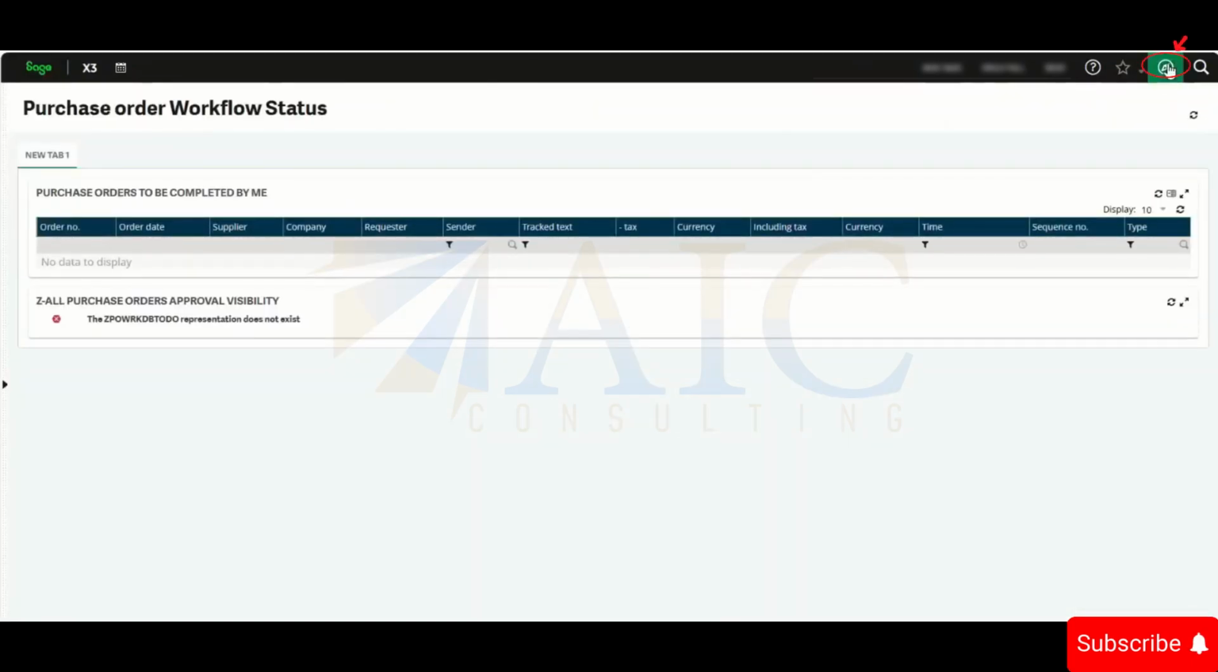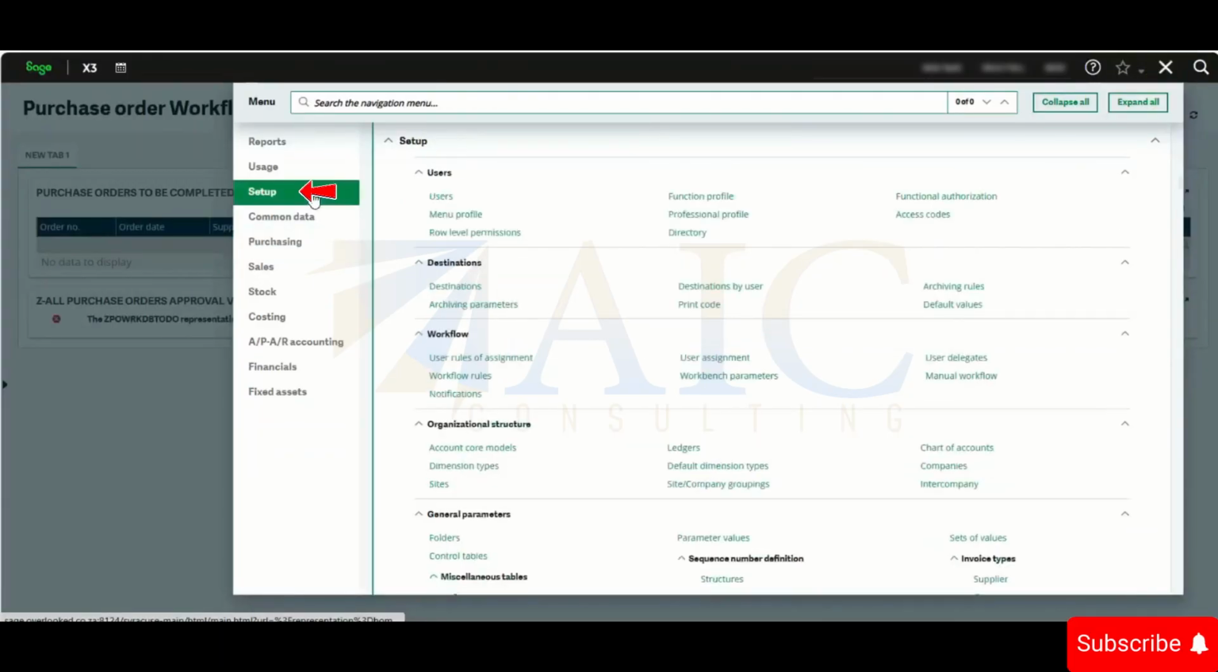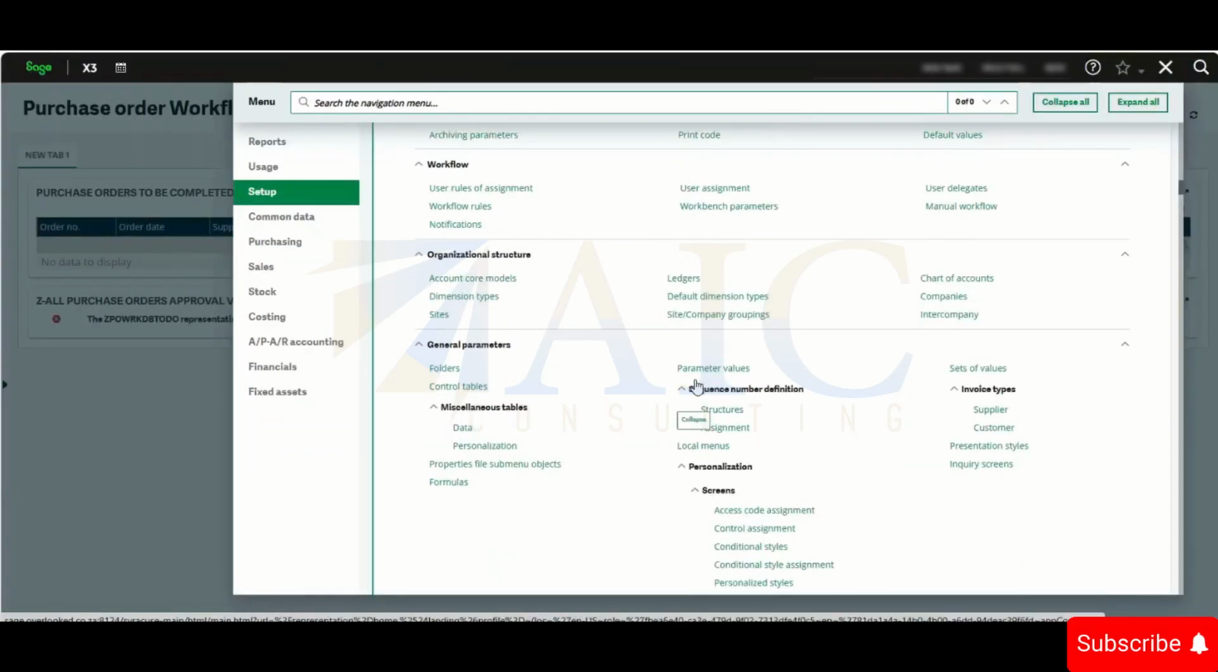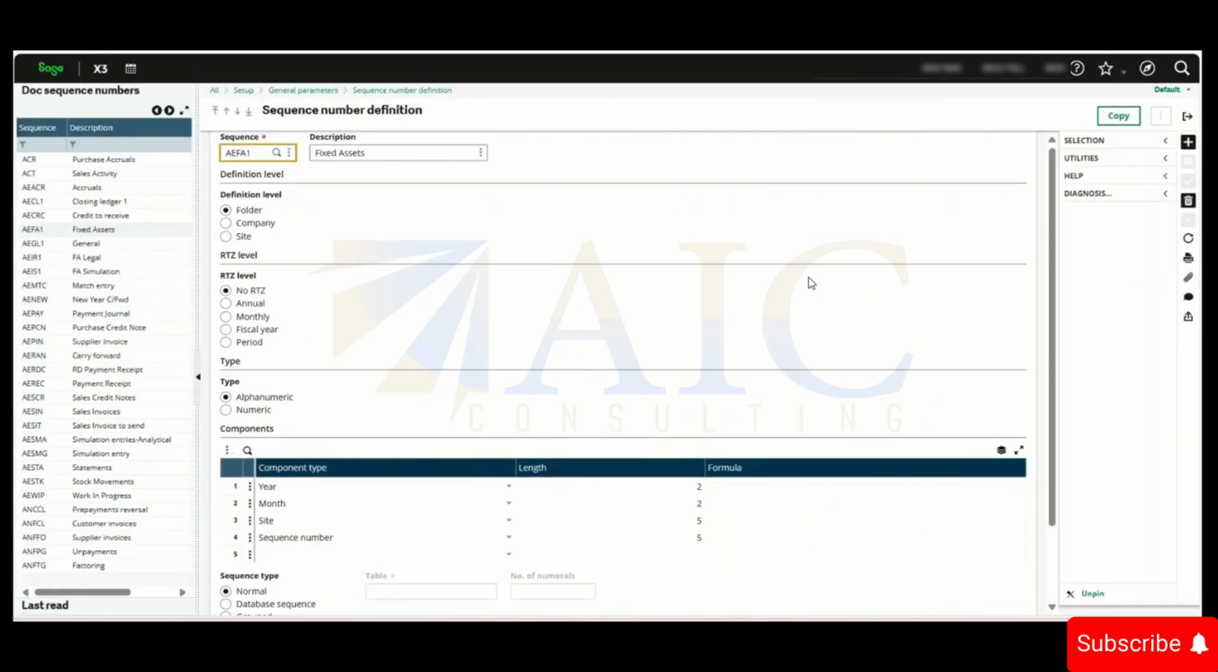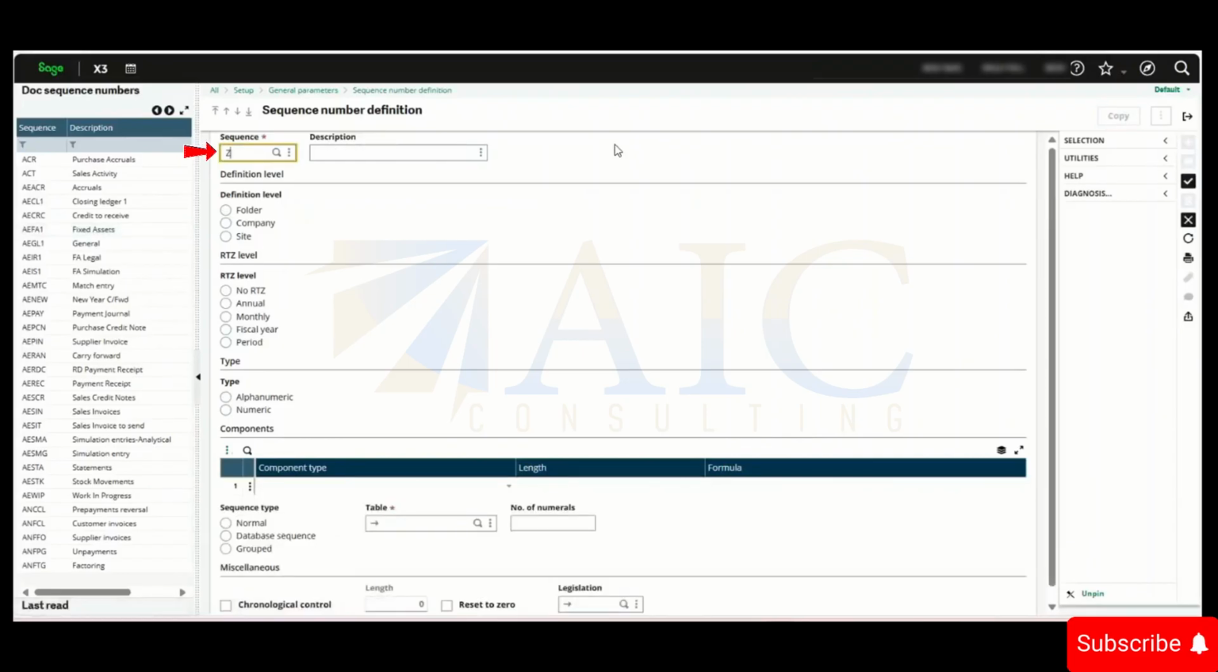For that, we will have to go into navigation, and in the setup section, as you can see, in general parameters, there is sequence number definition. We will click on structures. We will make a new sequence number for the purchasing order function. We will click on new and enter any sequence ID and describe the function. In this case, it's purchase order. We can define it on folder, company, or site. For now, I will take folder.